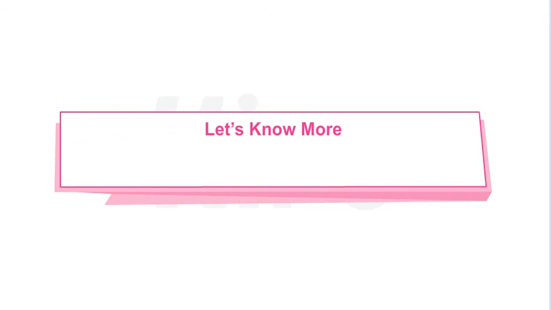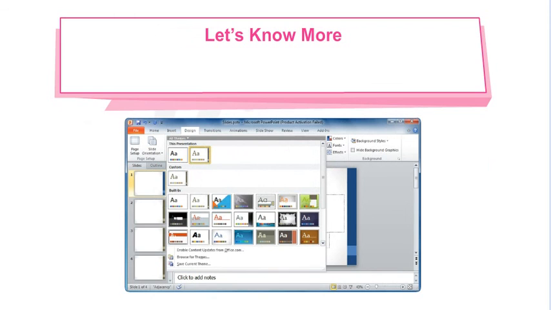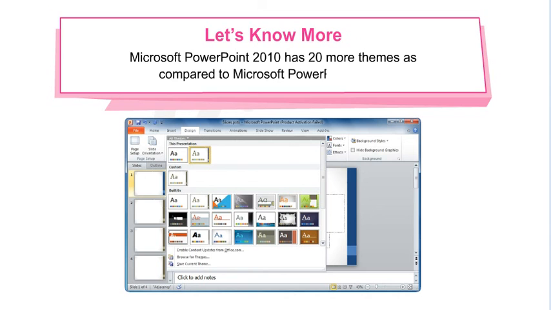Students, can you quickly reply where do you find the Insert Slide Master button? Time for fact file. Microsoft PowerPoint 2010 has 20 more themes as compared to Microsoft PowerPoint 2007.